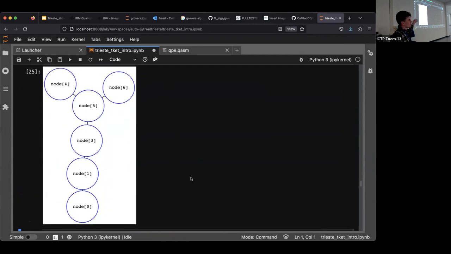Do people have a fair idea of what these graphs mean? Is that clear, or do you want me to go over that again? Okay. Is there a question? Okay.